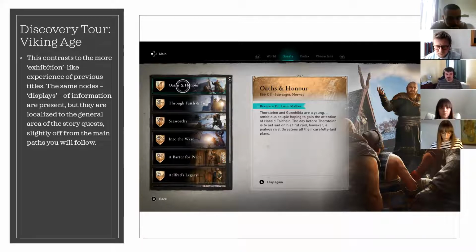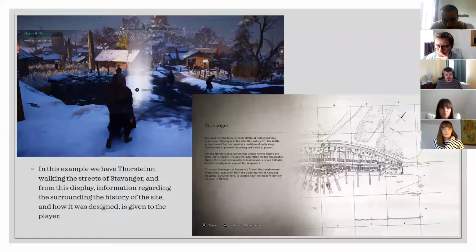The same nodes, displays of information are present, but they are localized to the general area of the story quest, slightly off from the main paths that you will follow. So if you go down the main road, there'll be a side street, there'll be a display there. In this example, we have Thorstein walking the streets of Stavanger, and from this display, information regarding the surrounding history of the site and how it was designed is given to the player, and quite a nice little touch up here.